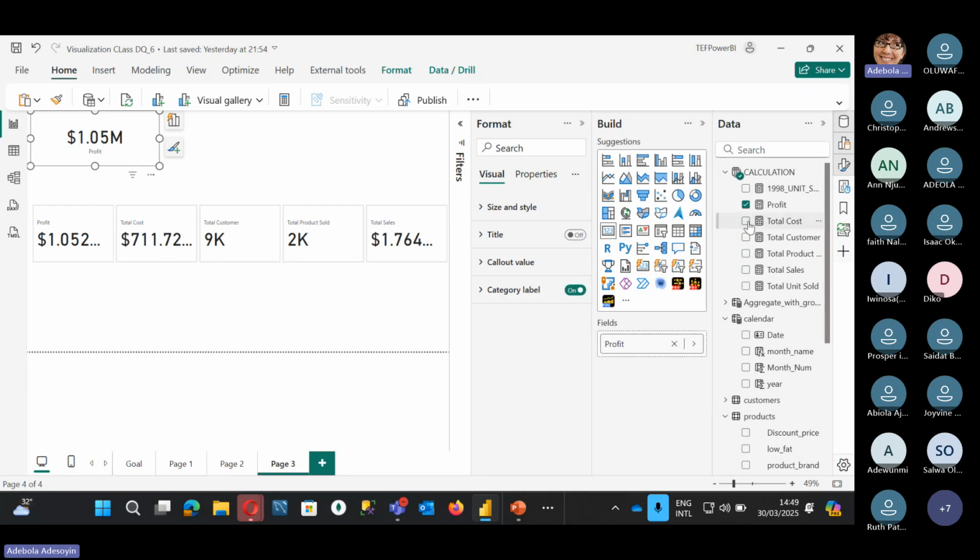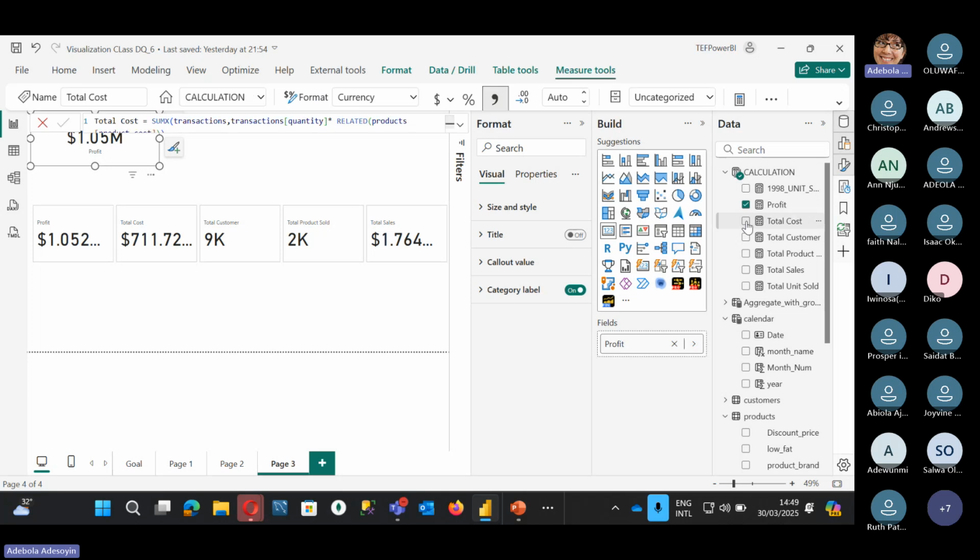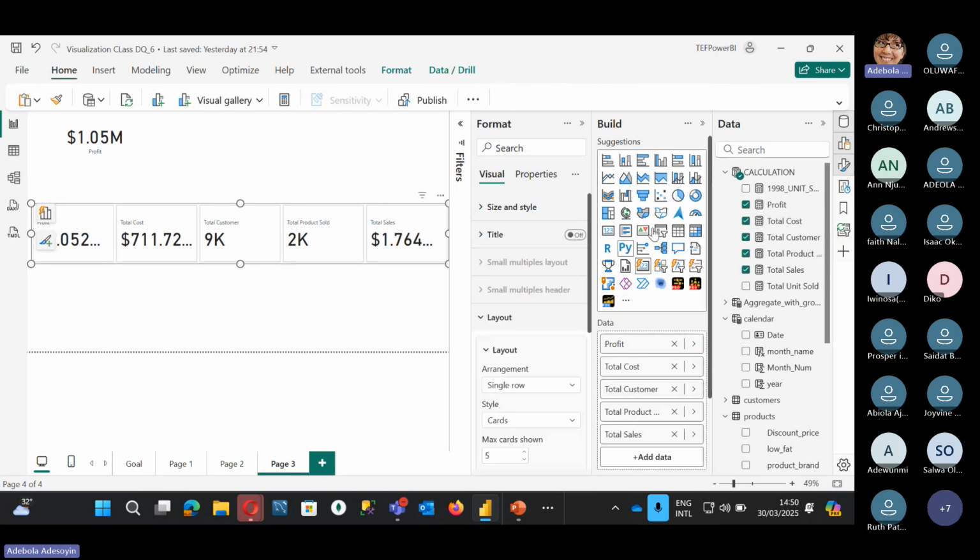If I had total cost here, you see that I cannot even add. It can't allow me to pick another measure. So it will just show you a single value in a single rectangle or row or what's it called? Square shape, and that's it. But for the new cards, you can select multiple measures and then divide it up for you.